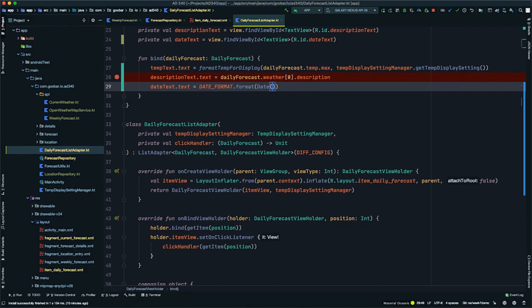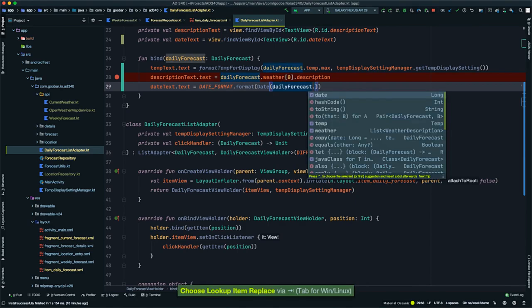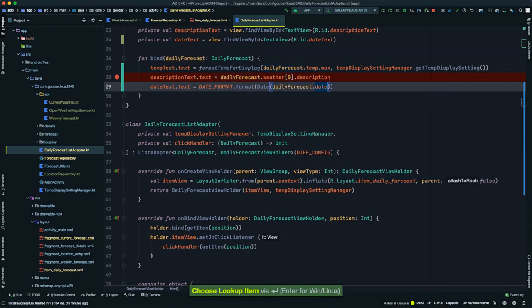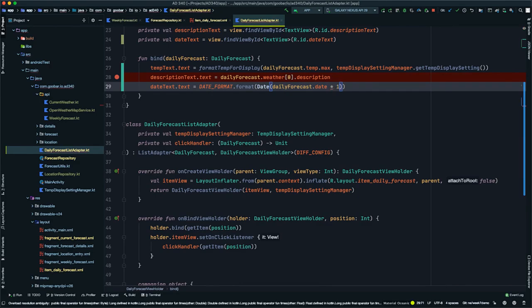So here we have created our new date. And what we want to do is pass in daily forecast dot date. And then there's one little caveat here. The date class expects this to come back in milliseconds, and the API is giving us back seconds. So we're just going to multiply this by 1,000, and that'll make sure that our date is going to display properly in the UI.